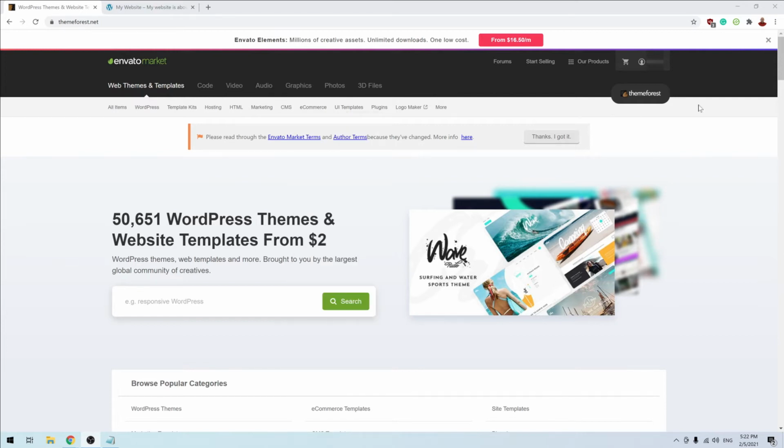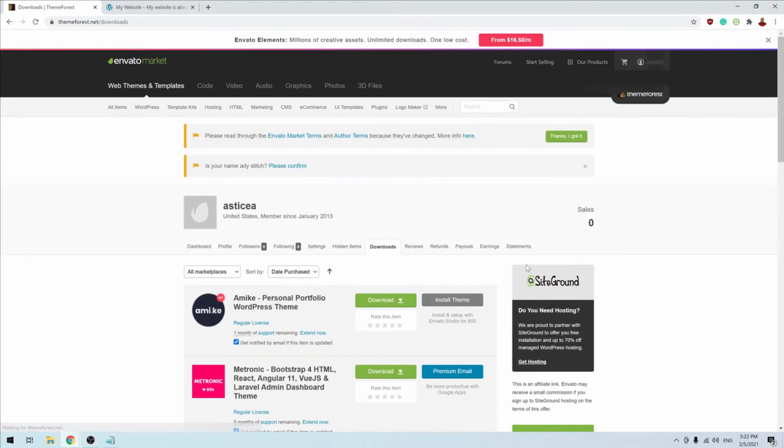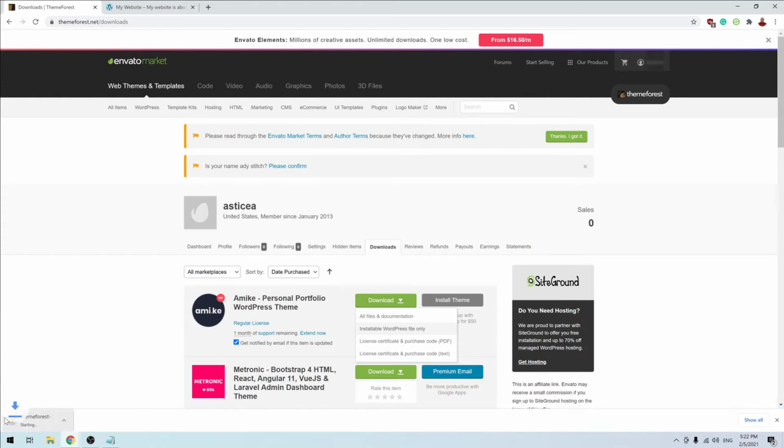So I have to go under my account name and downloads. And here I have all the themes and plugins that I purchased from Theme Forest. Next, you want to click download. You can either download all the files and documentation or only the installable WordPress file. If you only want to install the theme, you can just download the installable WordPress file. So I will just do that.